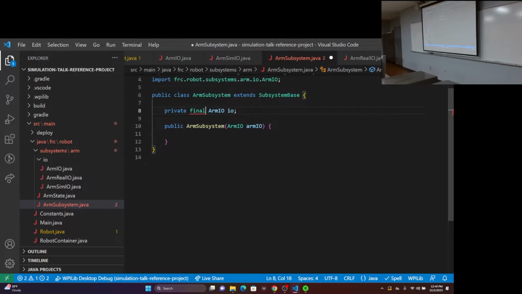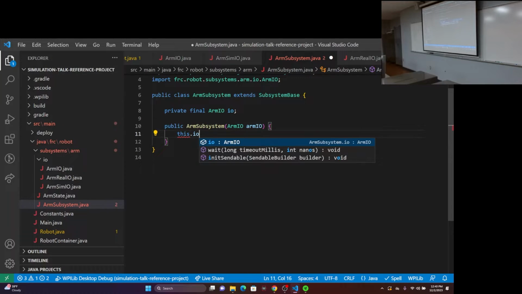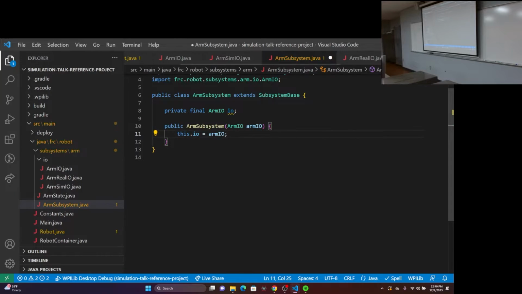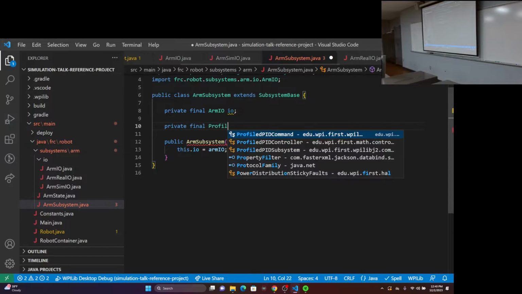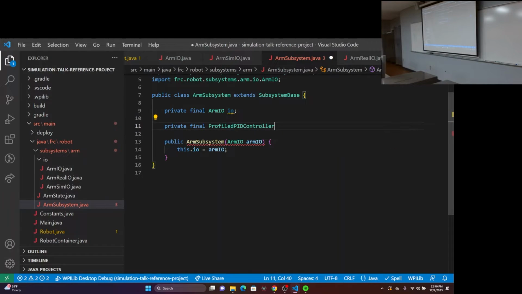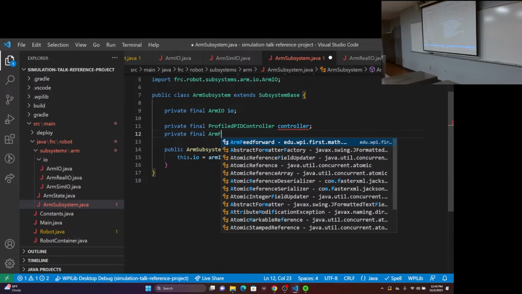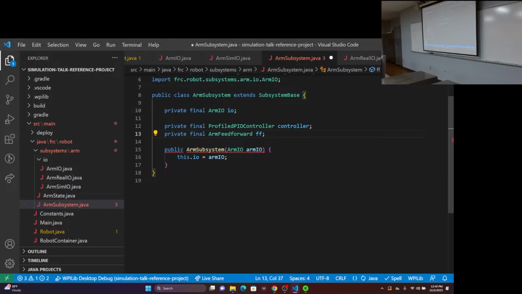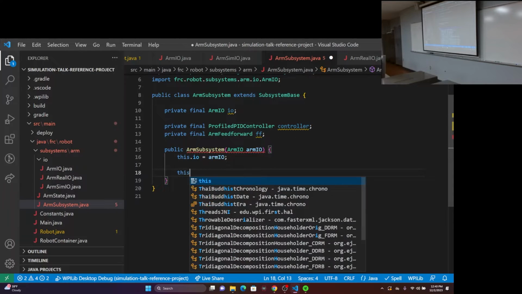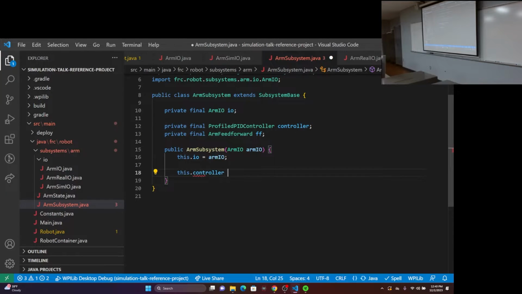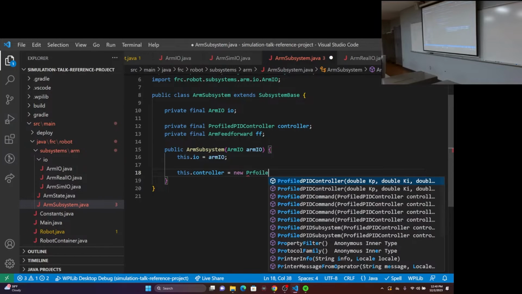Not finale, final. Again, final is one of those ways that makes it really hard for your freshmen to break stuff because it'll throw a big old error. this.io, and I'm going to define a couple of logics here, this is what we did for our robot. So I'm going to do a profiled PID controller. I'm going to use another class that they've got called arm feed forward. And these are the two objects that kind of control all the movement on our arm.